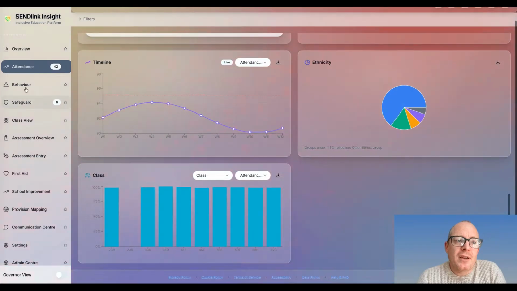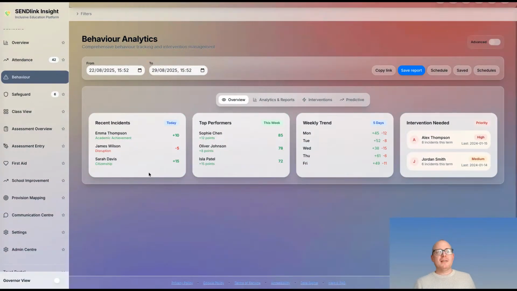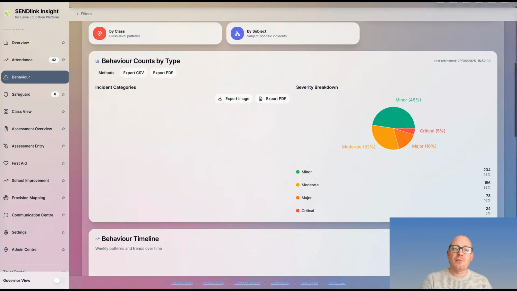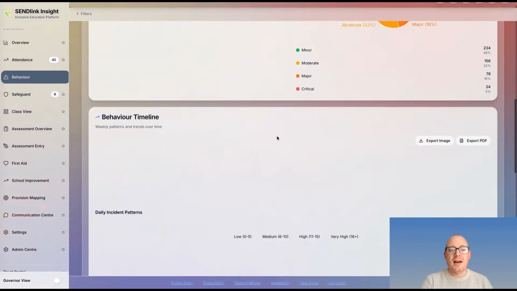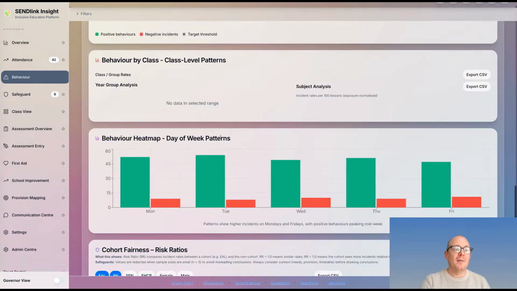Right, jumping on to behavior. So here we've got the behavior dashboard with recent incidents, the top performers, weekly trend, and if anyone's needing intervention. But again, like before, I can drill down deeper. What will be available is the different behavior counts by type, so the incident categories, the severity, a behavior timeline, behavior by class, and it mapped to the days of the week.